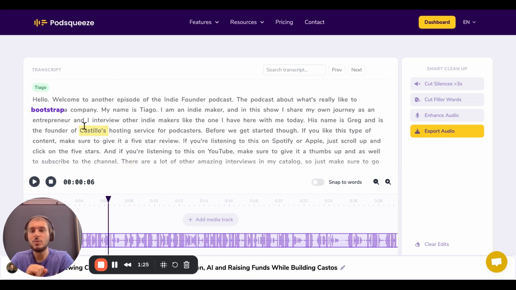Now, let's say I want to remove this whole section. I just have to highlight it, select it, click on the scissor, and let's play it.